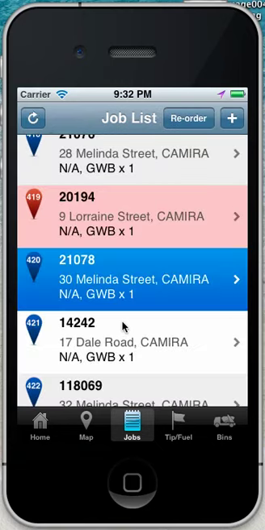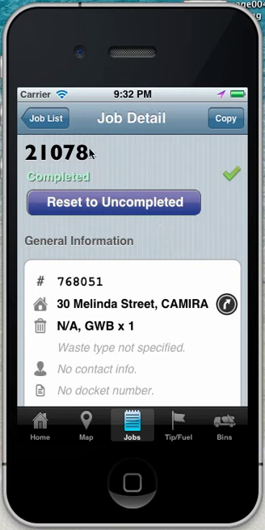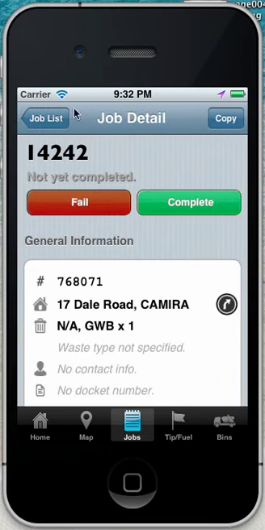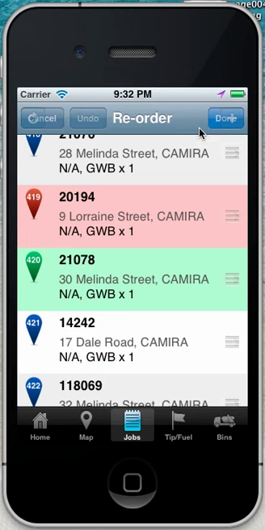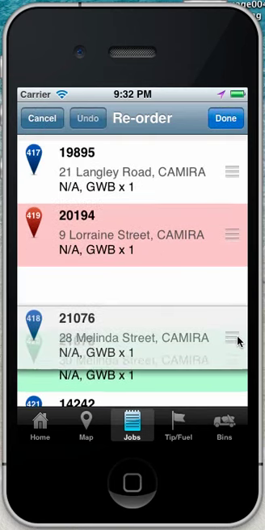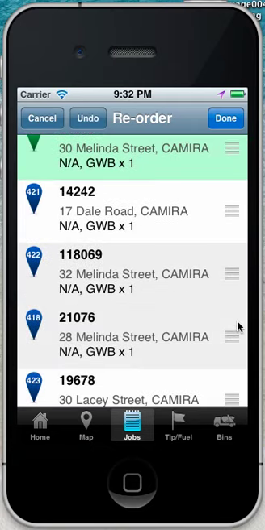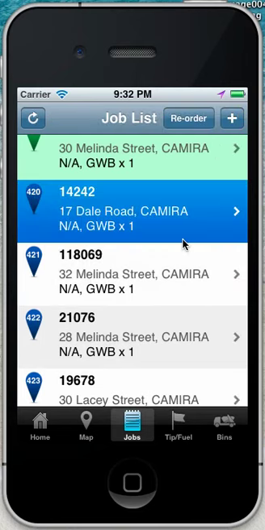Then you go on to the next job and so on, if you want to go to that next job and complete that one. As you go down the job list here, you can select various jobs. If you want to reorder the jobs on the screen, simply grab the handle and drag the job down to wherever you think that job should be next. If you save those details, the jobs will be reordered on the map when they're displayed.